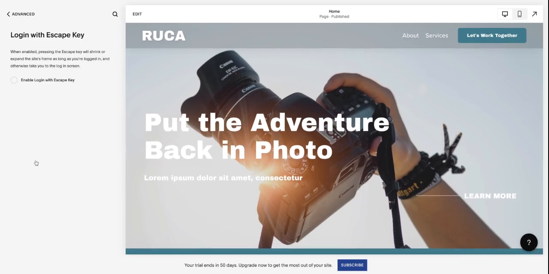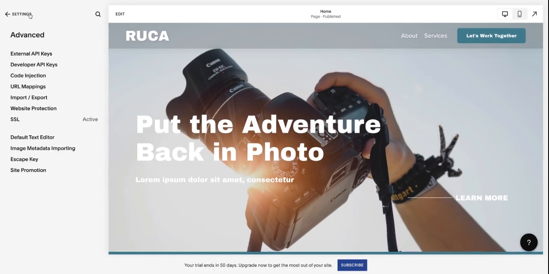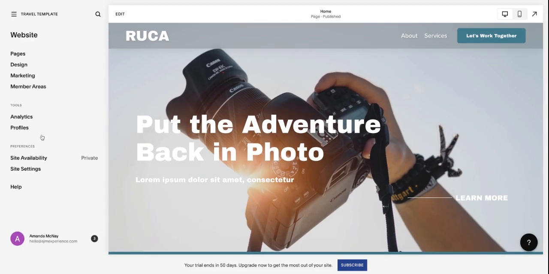For example, log in with the escape key. This is actually something I really like. So if you go to your website, pretend your domain is, this one is rukaphotography.com. You can actually click the escape button. And if you on your laptop are logged into Squarespace and in that Squarespace login, you have access to the back end of the website that you're on, it will log you right in. So that's really cool. Lots going on there. Help, self-explanatory. I won't dive into that. So that's kind of the general gist of your back end navigation.